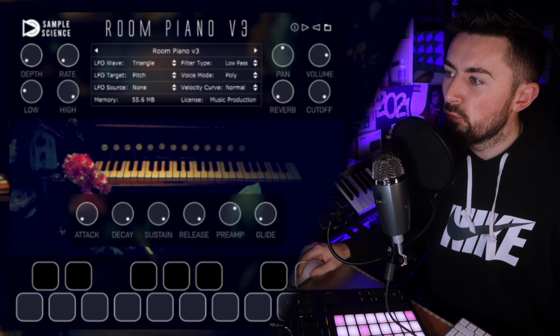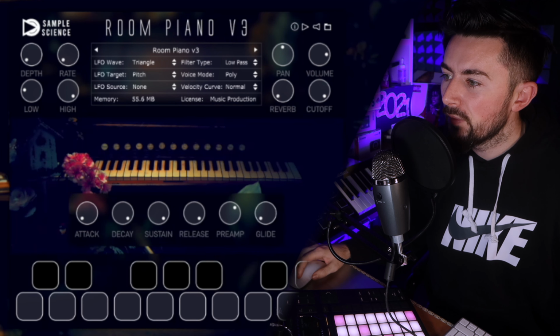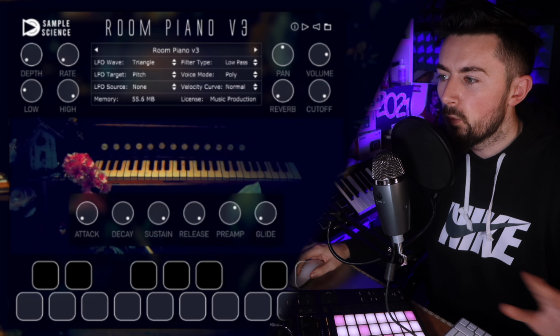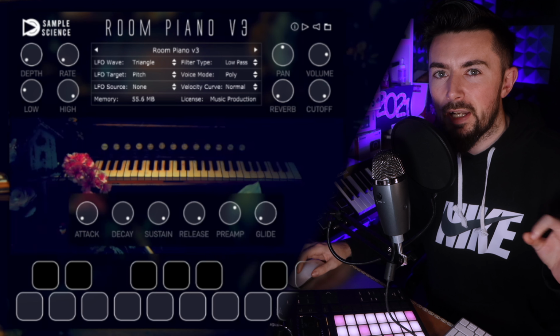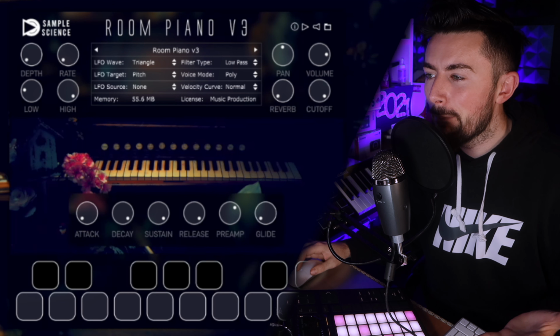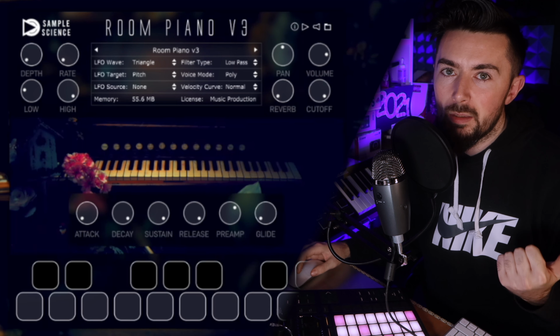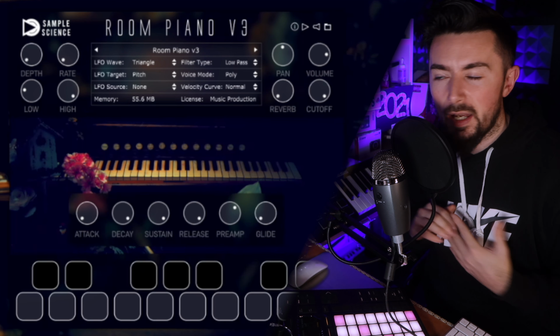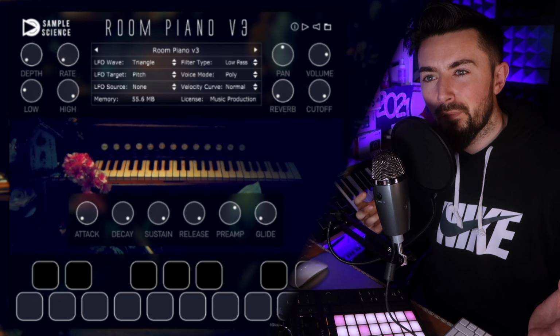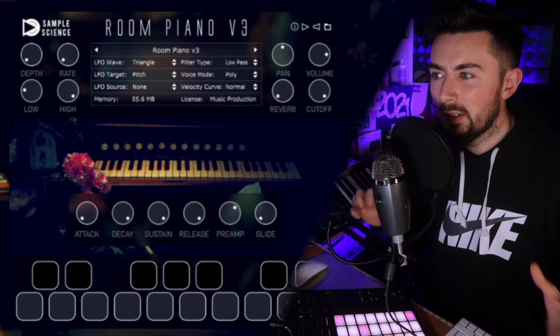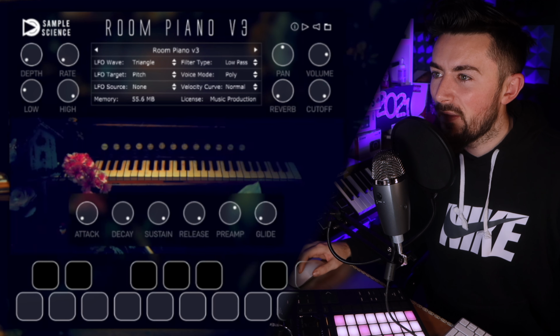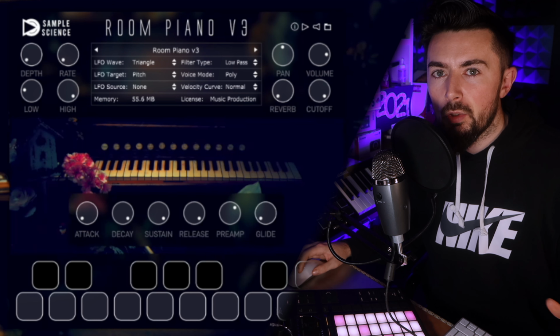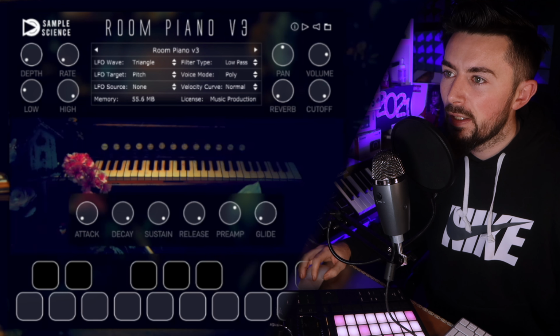Second mention is the room piano version free by Sample Science. I used to always use Sample Science products, but now I run the Big Sur on my new MacBook. Sample Science don't mess with Big Sur at all, and from last month I think it was, Sample Science stopped doing Mac VSTs on most of their products as well, so that's a shame. So if you do have Windows, this is another great piano for you guys.